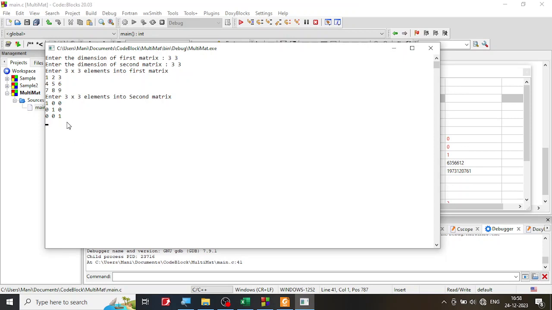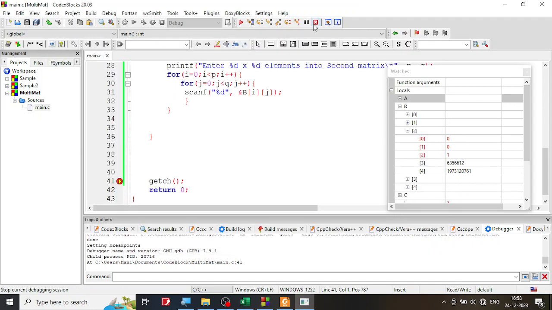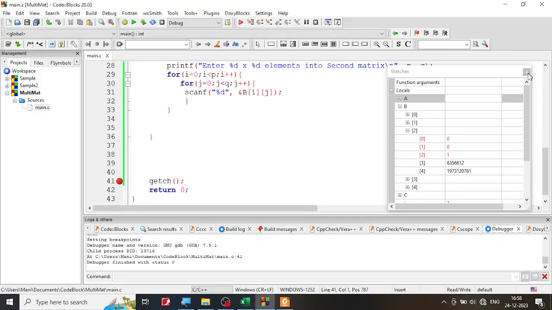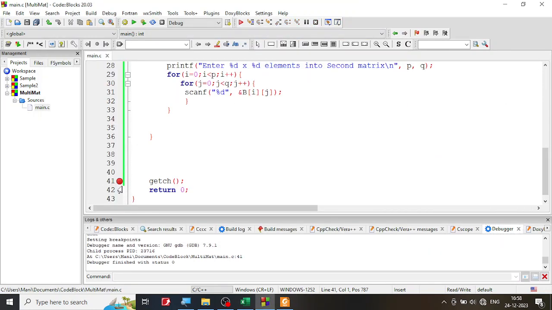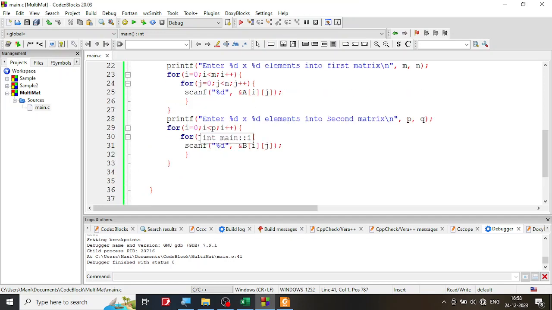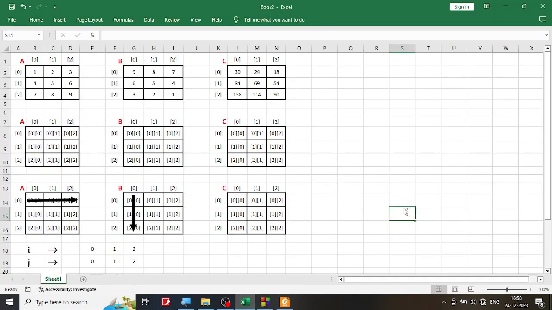Now I need to compute the values. So let's go ahead and do this part. I'm going to stop my program from continuing. Now it's time that we are supposed to multiply the matrices. As I've already told you, I have to multiply the values like this.